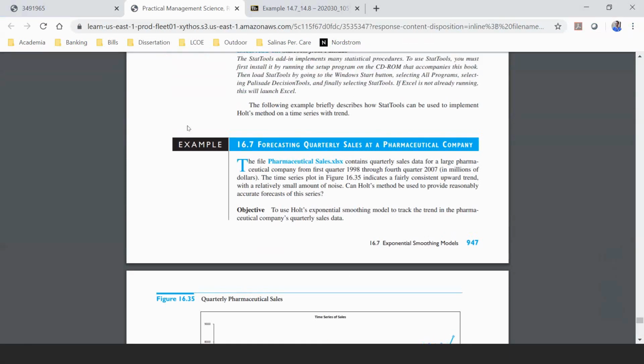Okay, this is forecasting quarterly sales at a pharmaceutical company. The file pharmaceutical sales, which is right there on Blackboard, contains quarterly sales for a large pharmaceutical company from first quarter 1998 through the fourth quarter of 2007 in millions of dollars. The time series plot, which we're going to do, indicates a fairly consistent upward trend. So we're going to use a trend forecasting method. And the question is, can Holt's method be used to provide reasonably accurate forecasts of this series?